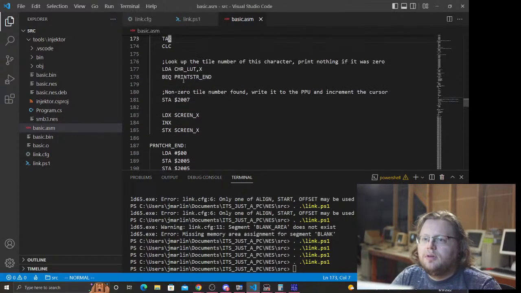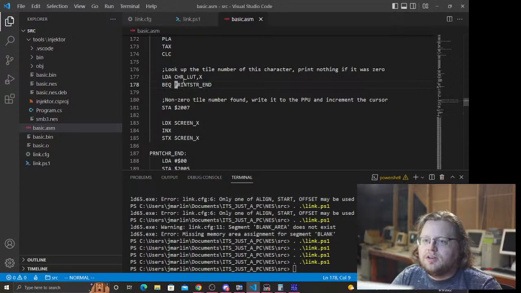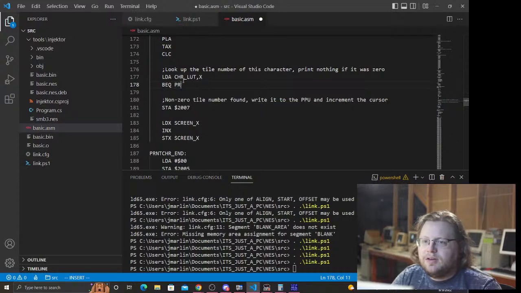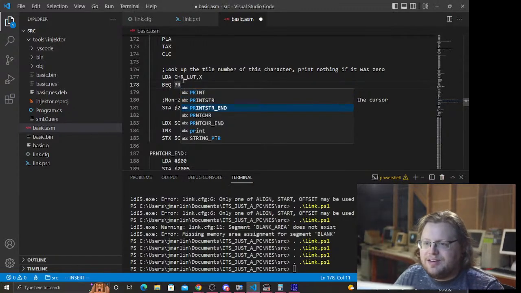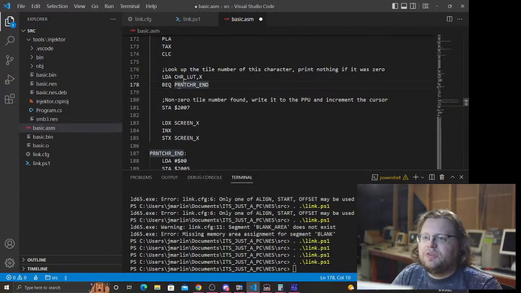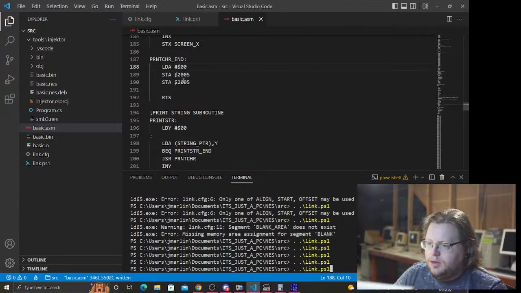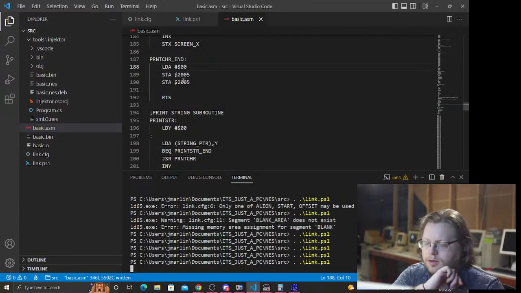Oh! I just auto-completed wrong. Print. Oh, I love how inconsistent this is, because it's PRINT string, but it's PRNT char. That just ain't my style, though. Okay, so that's why: we were jumping all the way over to the end of the print string code, which means that this was never getting called. You can do it.